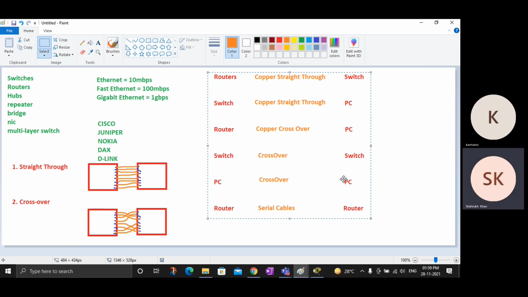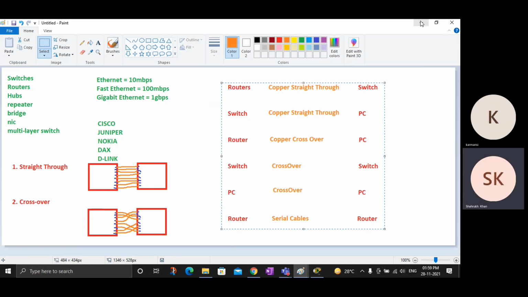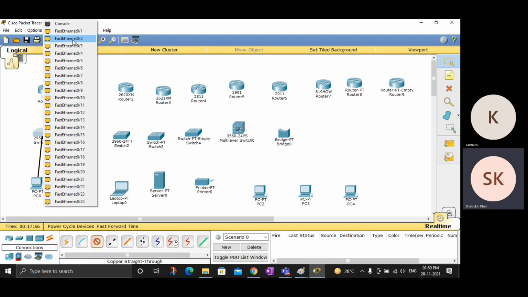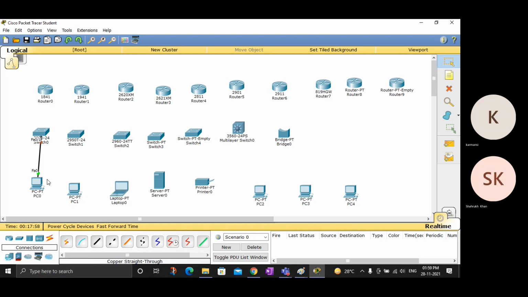So you need to take this into account while you are connecting the devices. If you connect them differently, they will not be able to communicate. Like if I use copper straight through cable to connect my PC 0, select fast Ethernet 0 to switch 0, any port you want. So I'm selecting the first one. Here it is showing green, and on the next end it is showing orange. After some time, that orange will also become green.